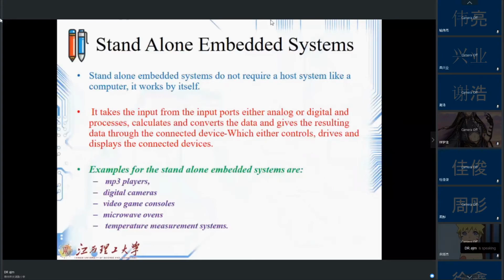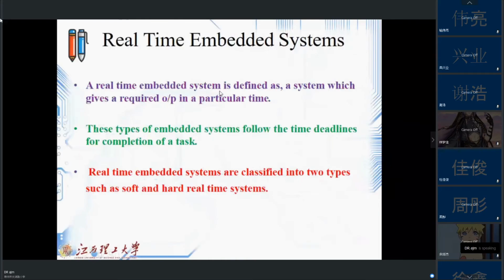If I want to tell you about the real-time embedded system, we can define it as a system which gives and requires the output at particular times. This type of embedded system follows time deadlines for completion of the task and can be classified into two types: soft and hard real-time systems.